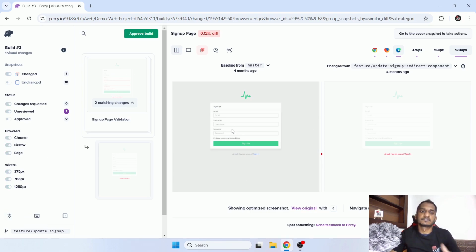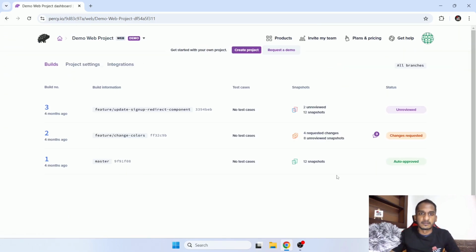So I just wanted to show how Percy works, because you already know what visual UI testing is and what the advantage is. The only thing you need to know is how you can use this particular tool. Here I showed you how you can integrate your existing framework, how you can do these comparisons, and how you can view the screenshots on the particular builds. So likewise you can go through all this information as well.